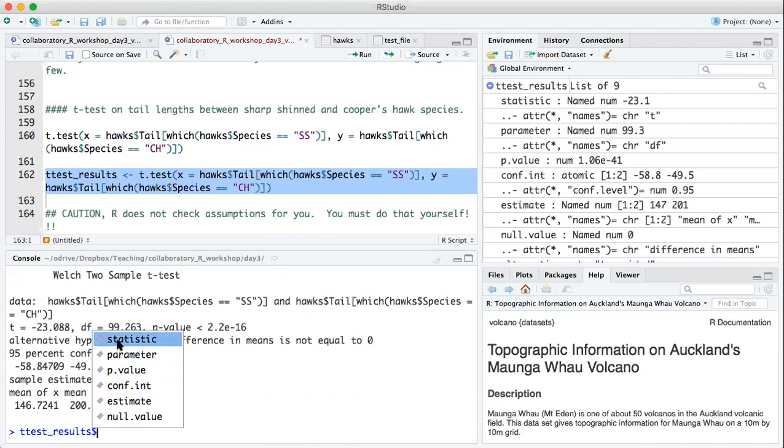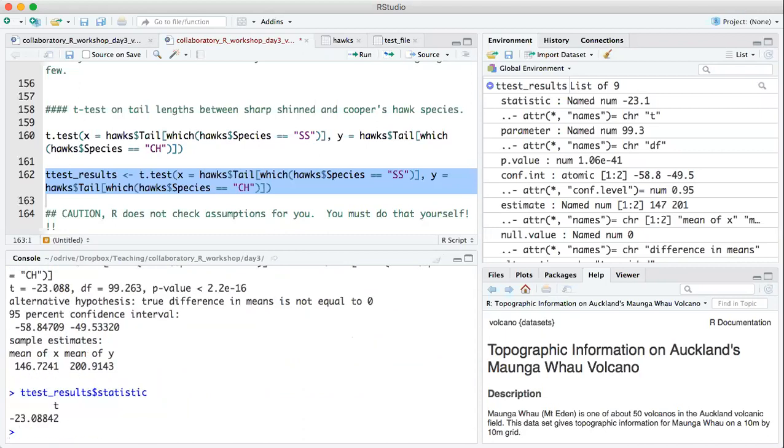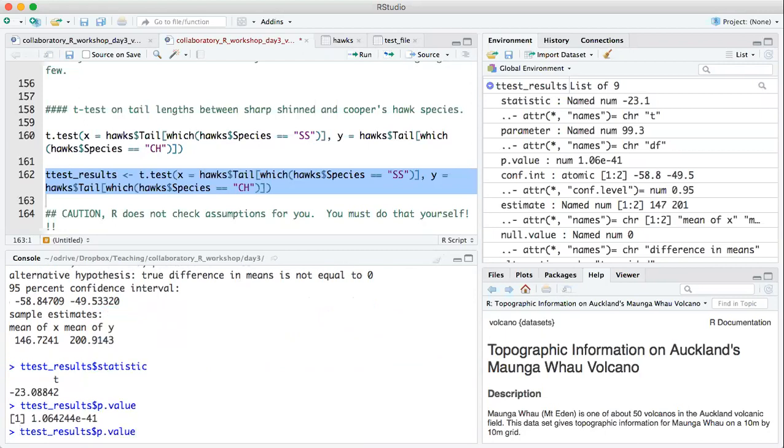So with the $, I can have tab completion kick in, and now I can find, oh, if I want to get the statistic value, it's $statistic. If I want to get, yeah, I do p-value. Here's p-value. If I want to access confidence intervals, other statements, other outputs from the test, they're all provided there.